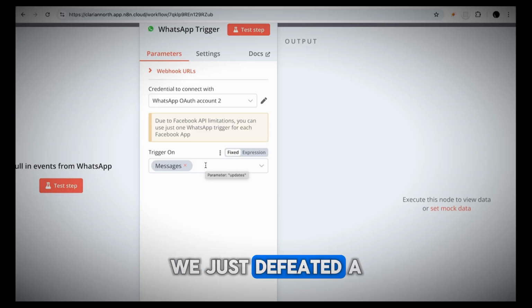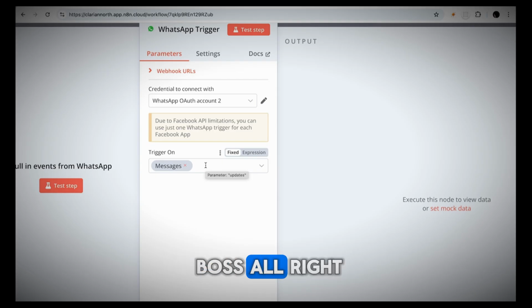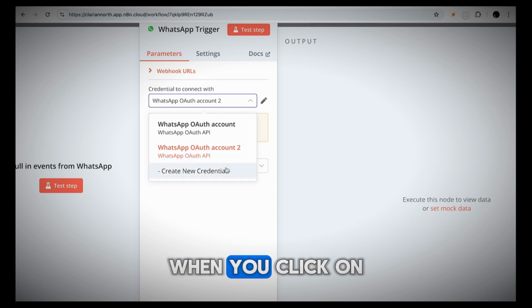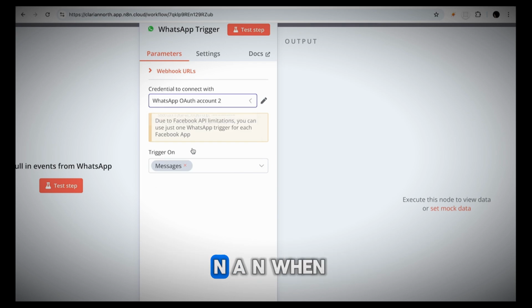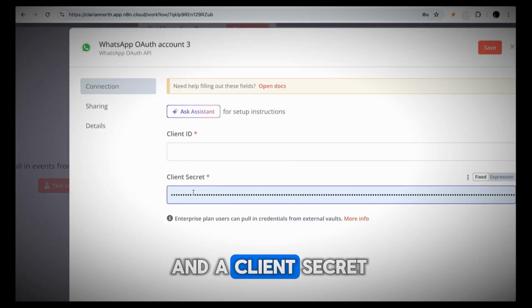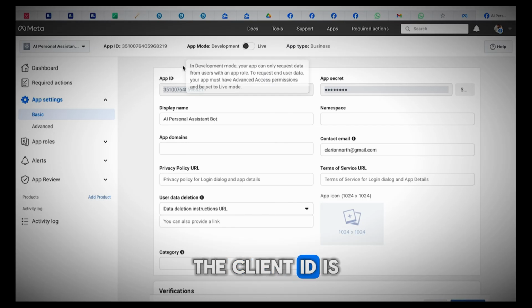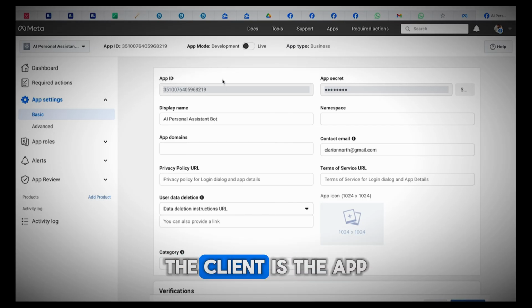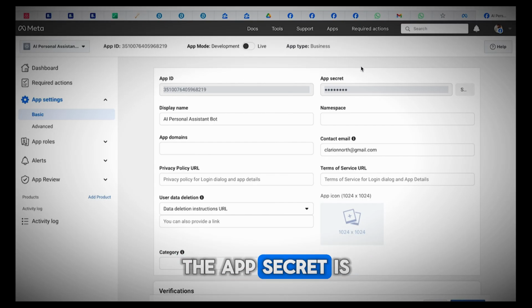We just defeated a boss, all right? We just defeated a Facebook boss. The boss that we defeated here, when you click on Create New Credential, going back to your n8n, when you do that, it's going to ask you for a client ID and a client secret. The client ID is the app ID, right? The client is the app. The app secret is the client secret because the app is the client.